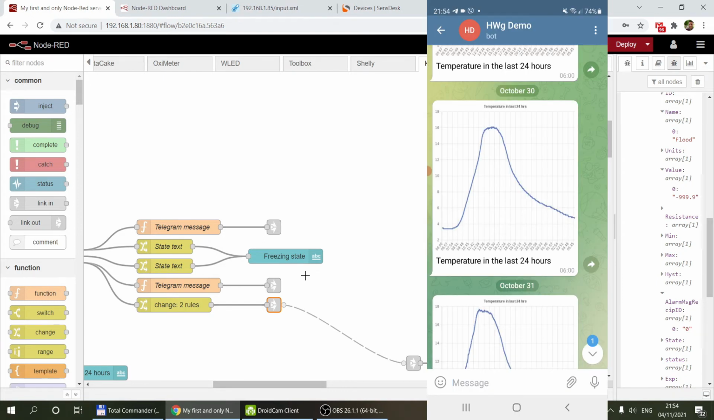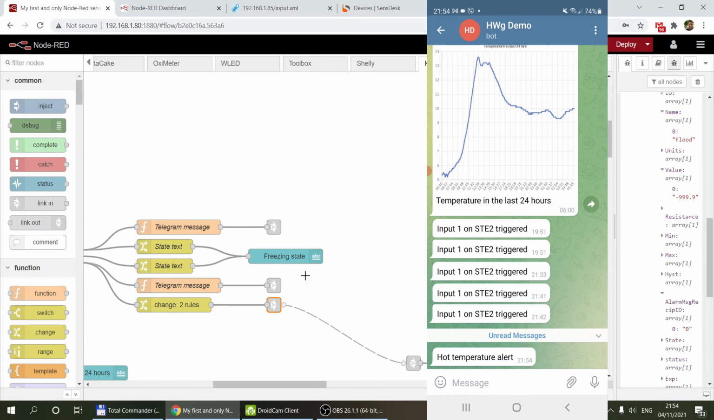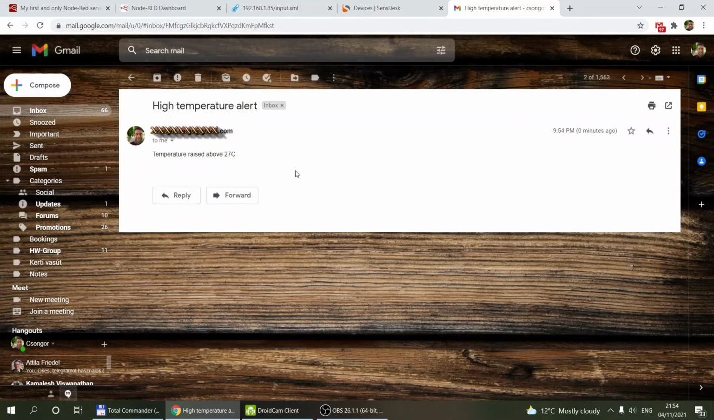And if I open my Telegram client, I scroll all the way down, now we can see that I've received the hot temperature alert. And this is the email message that I received. Again, the subject and the body of the email that we configured in Node-RED.